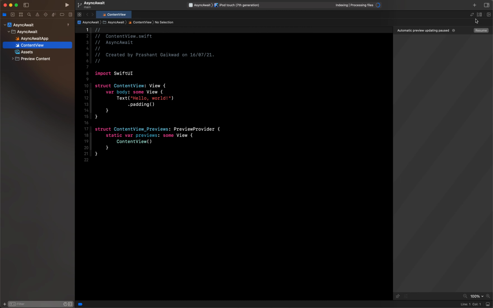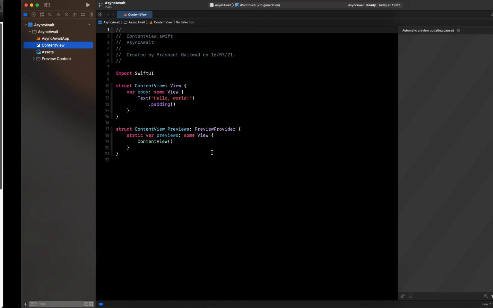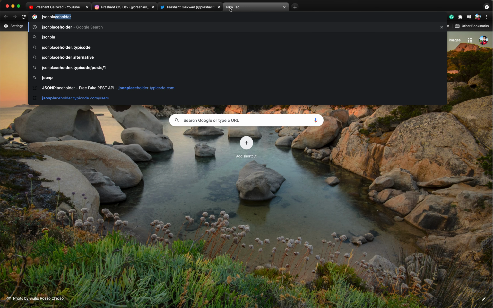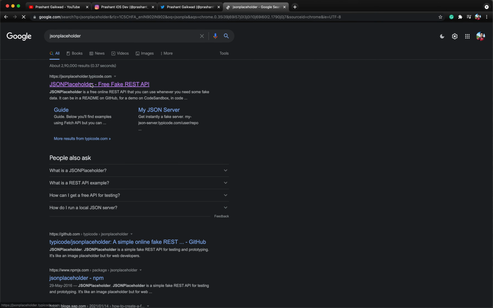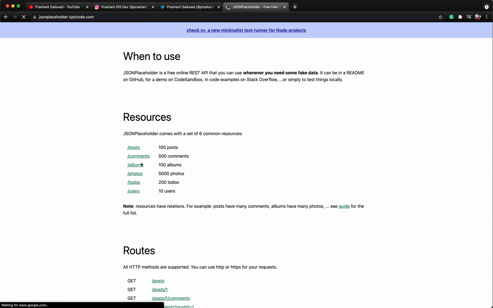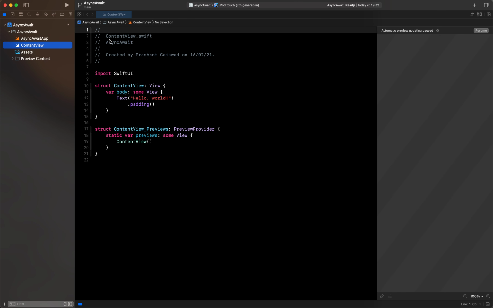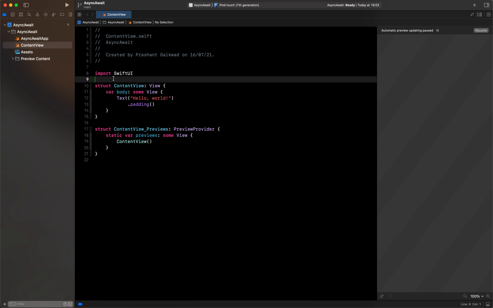Okay, so let me just close the unwanted things. The first thing we are going to do is call some API and show the data. So let's take the API first. I am going to use the JSON Placeholder website. Here you can get the APIs free. So let's take, let's say, users. This API you can use. I will just copy paste it here for some time.